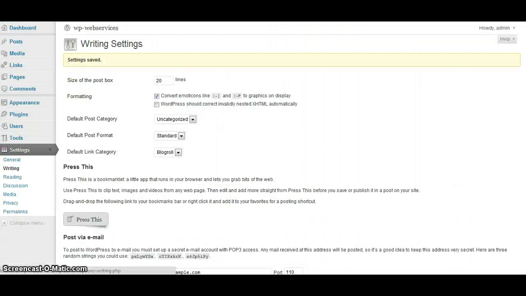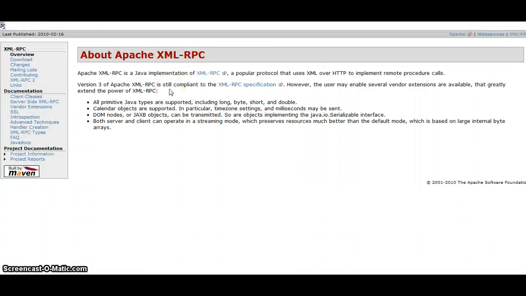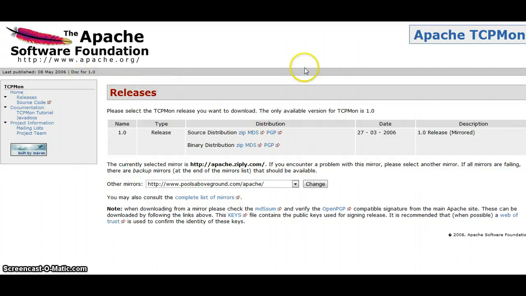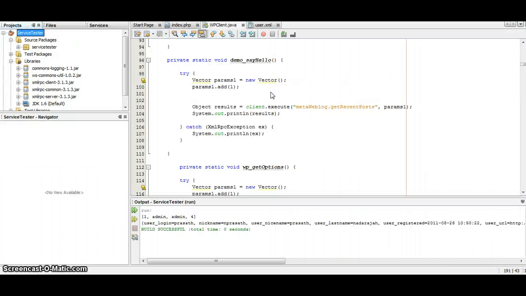The Apache XML RPC project is part of the Apache Web Services project. You can download the jars here, and there are also simple tutorials on how to create a client and how to create a service. The client I have created is very similar to that, and I'm also using another tool called Apache TCP monitor. I will place the TCP monitor in the middle of the client and server, so that I can monitor the request and response and related XML files. I'll show you how to do that in a minute.